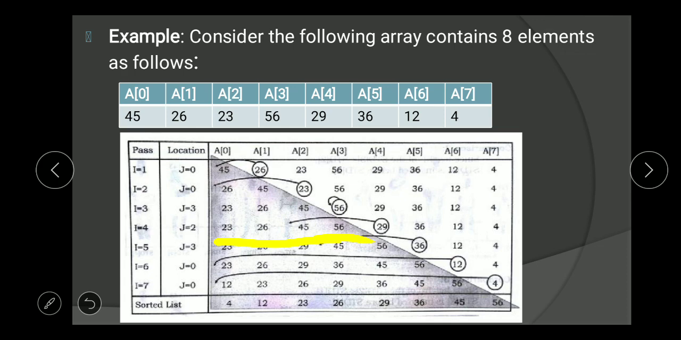This is the sorted list and this is the unsorted list. In the unsorted list, the first element is the key element, so 29 is the key element here. We compare 29 with the sorted array elements. 29 is compared with 56. 56 is greater than 29, yes, so 56 will be shifted here. This position is empty.